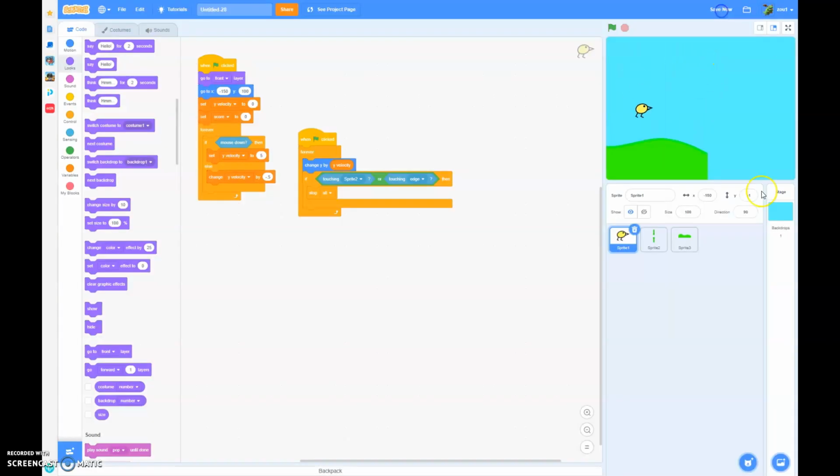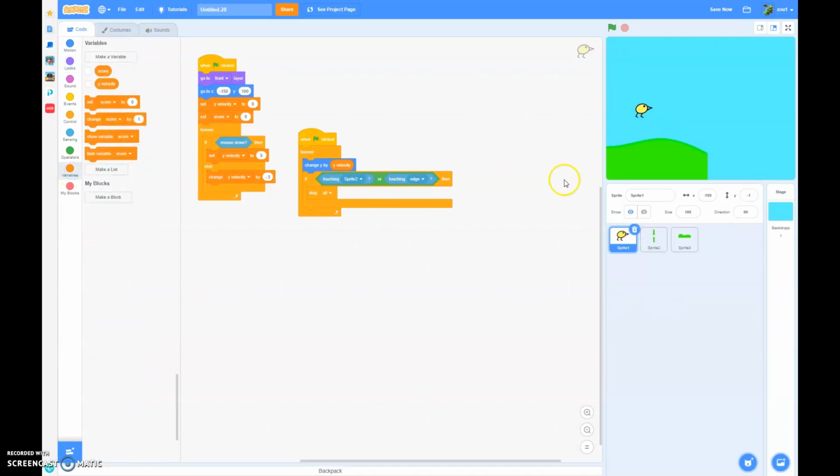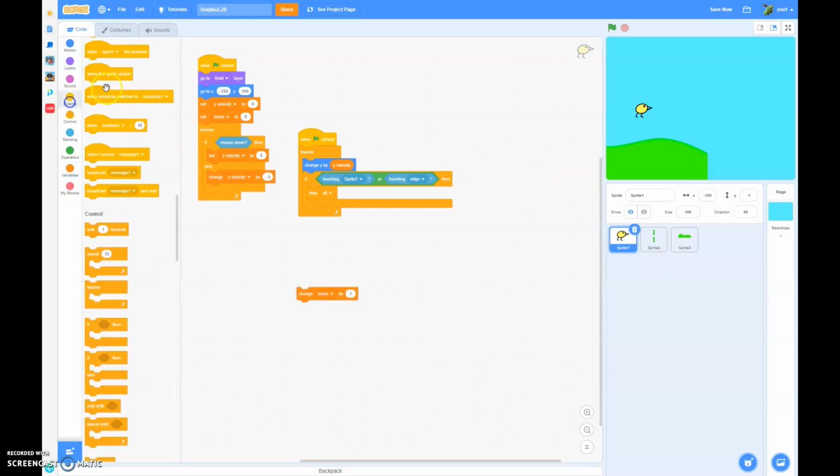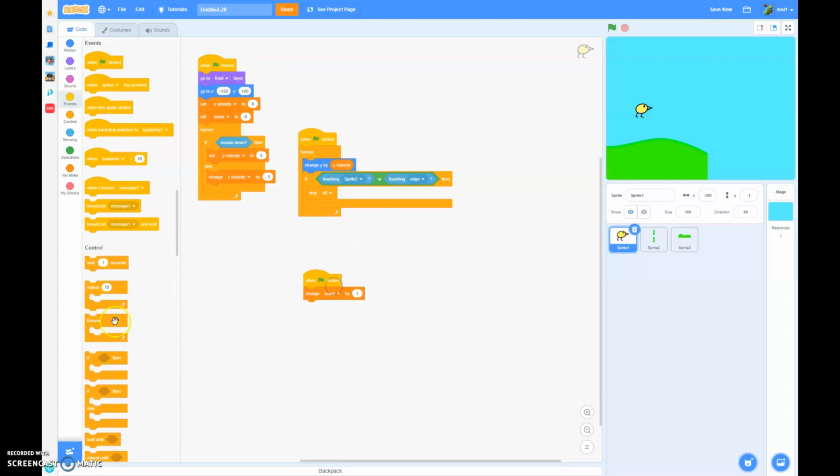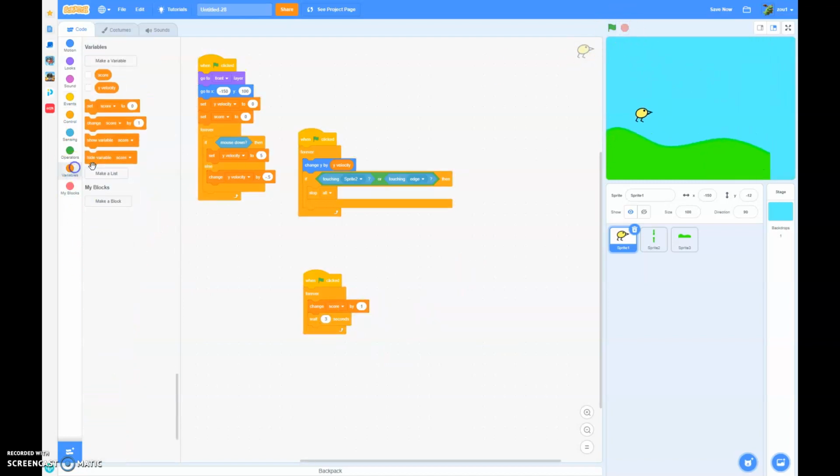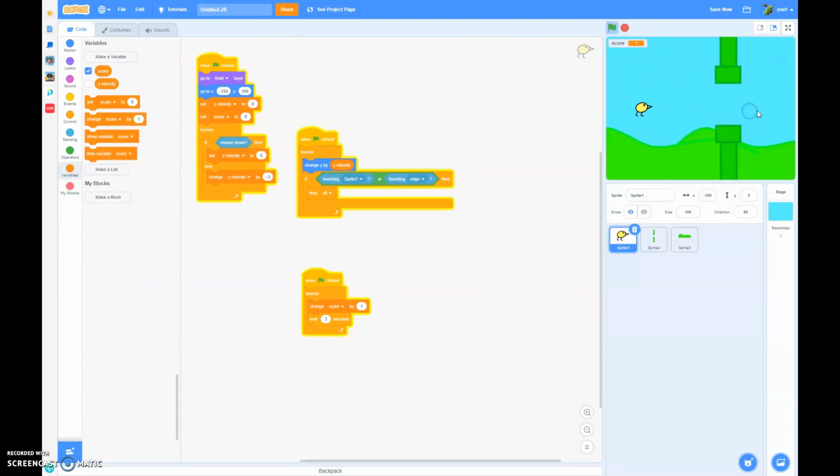So what we're missing right now is of course the scoring machine. So again, we want to, when clicked, forever change score by 1, and let's go wait 3 seconds. Oops, we obviously have to show the score variable. So score is 1 right now, score becomes 2, so every 3 seconds it will change your score by 1.